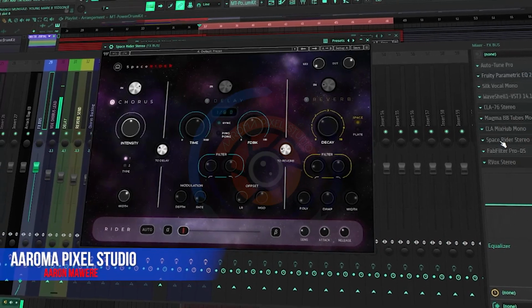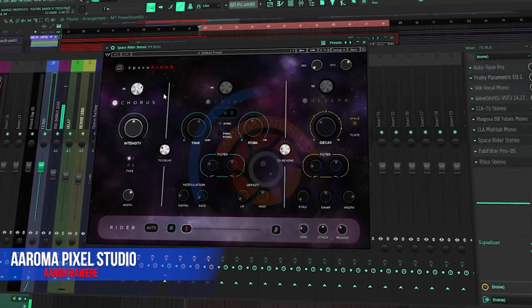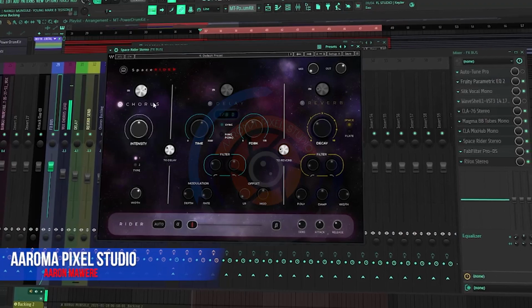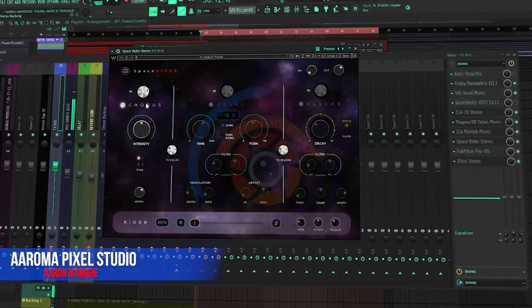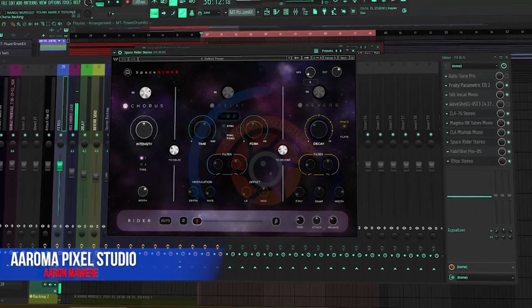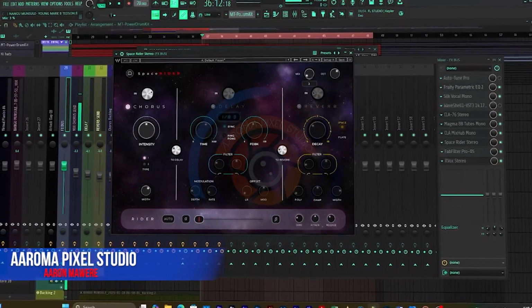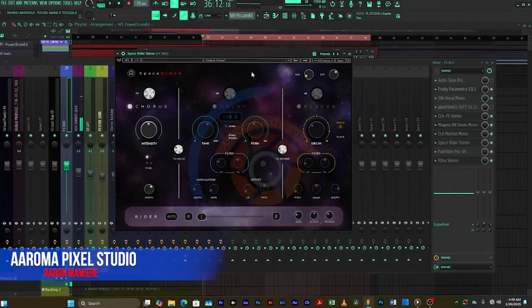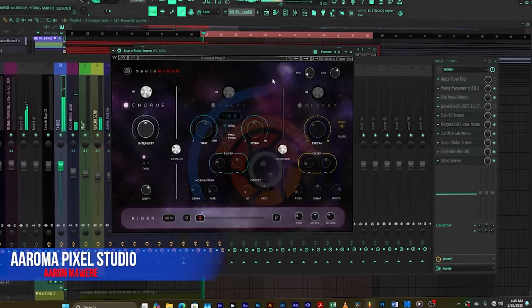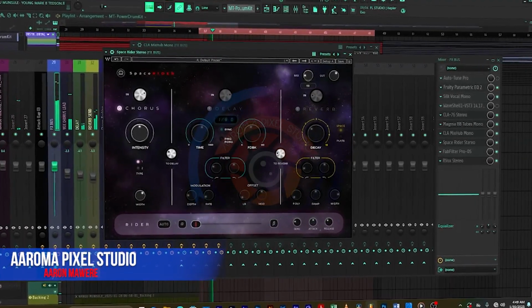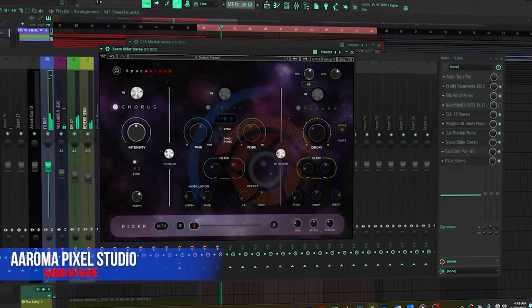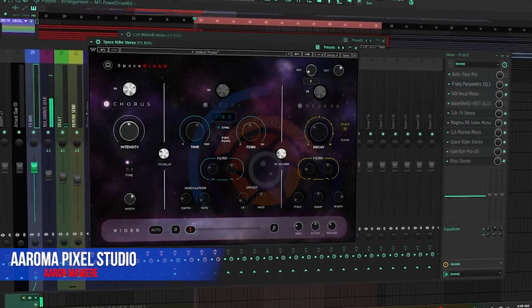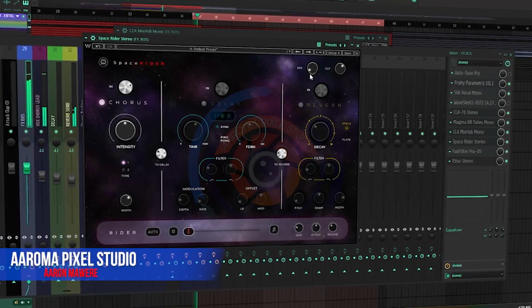And then I've got this one, a Space Rider. It has got the chorus, delay, and reverb. You can see I'm just switching on a chorus. I just need a bit of it, just put 3 or 4, something like that. I don't want to have more of it. You can see if I increase it, for example, so you can see. I just want just a bit of it.